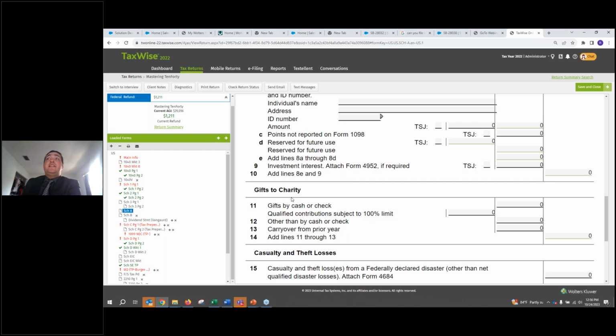But if it's going to be lower than the standard, even if you fill out the Schedule A, the tax software is going to know that the standard deduction is better, and it's not going to take it. You can fill out each and every one of these items with different types of expenses, but if it's not going to be beneficial to your clients, the software will not do that for them.